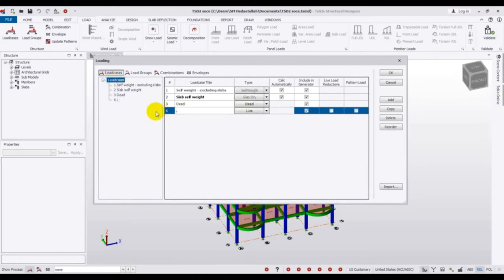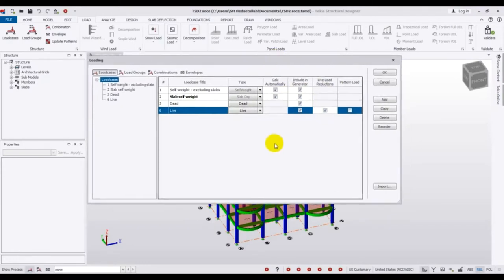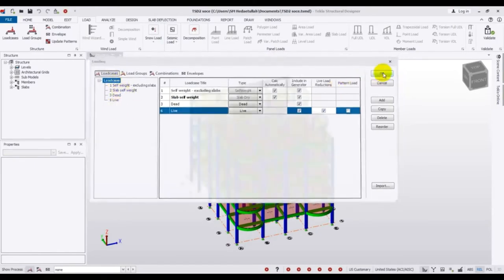Live load. Then select from here which type of load, live load, and from here there are some options: pattern load, live load, and include in generator. If you select the live load reduction factor, it will reduce the weight, I mean your structure will be economical. So this is the type of load that is required. After that, press OK.